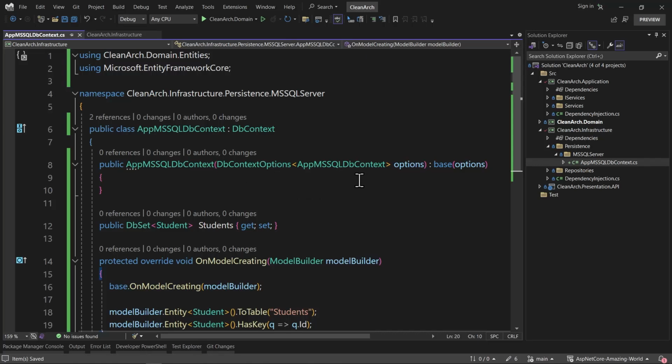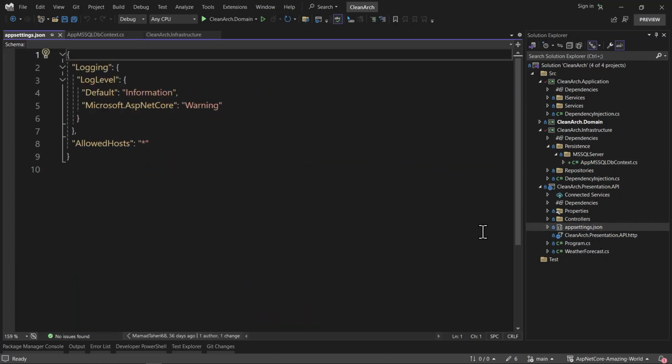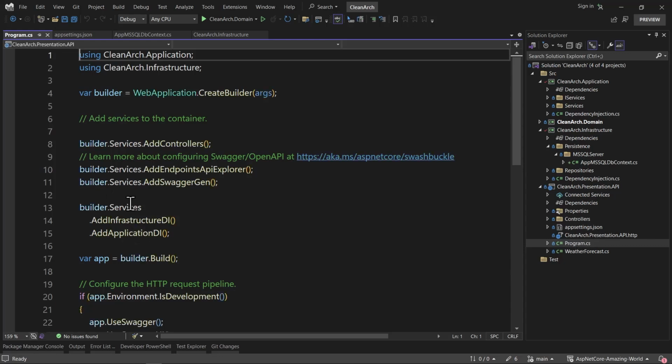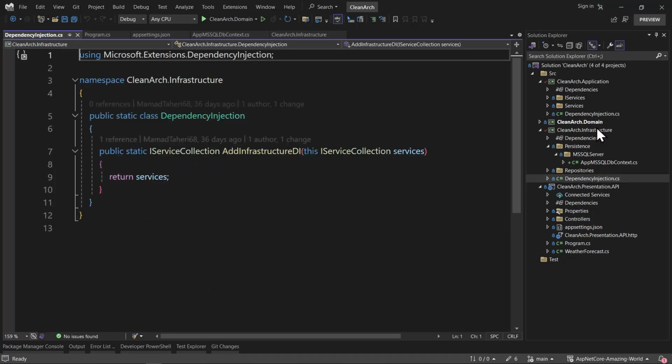The next thing is we can run the migrations, but we need a connection string to connect to our database. When we use an all-in-one project with Clean architecture, everything happens in the Web API project. So we define our connection string in appsettings.json, and then we configure it inside of Program.cs. But because we are using another dependency injection container for our infrastructure and application, we can do everything inside the dependency injection of our infrastructure. Let's go and see how we can implement this.